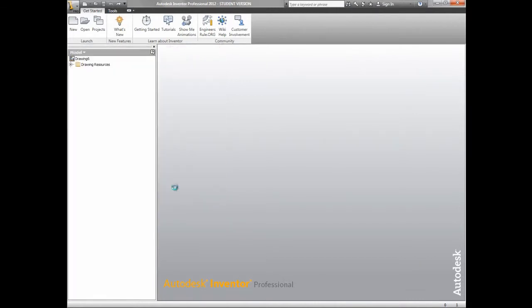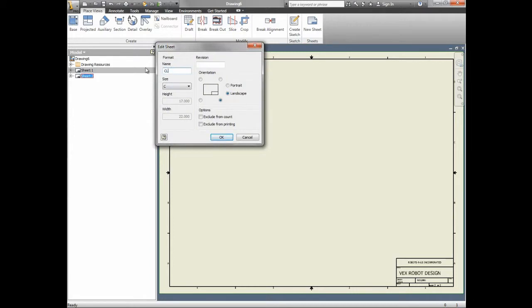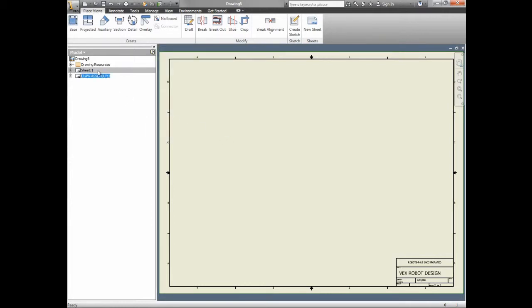I'll select my title block and hit OK. The default sheet comes in. This is a C-size sheet along with the title block. To add a new sheet, I simply right-click and select New Sheet. I can also come in and edit a sheet that's already been created. Here, I'll change the name. You can also change the name of a sheet by clicking on the name of the sheet and typing in the correct text for the name.